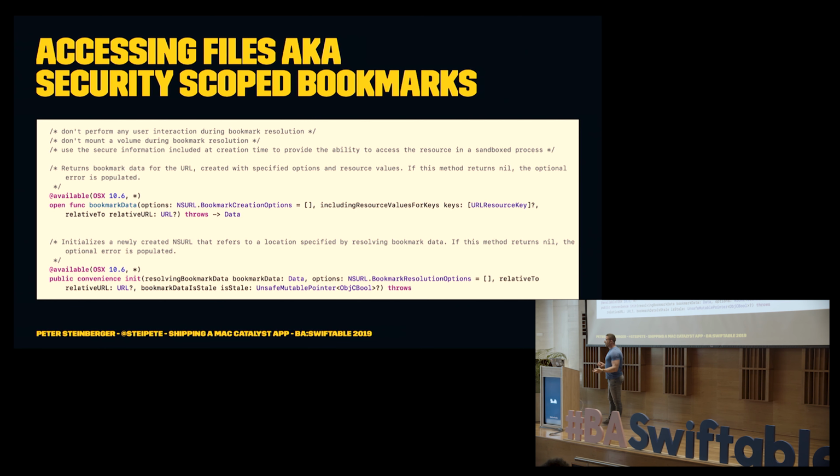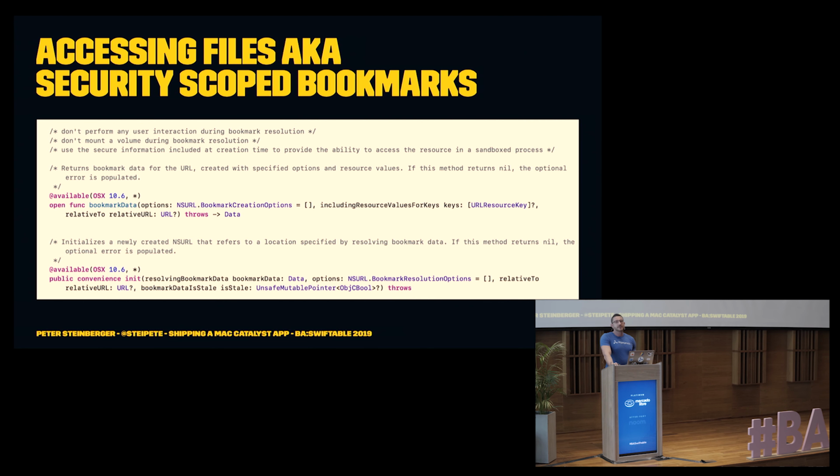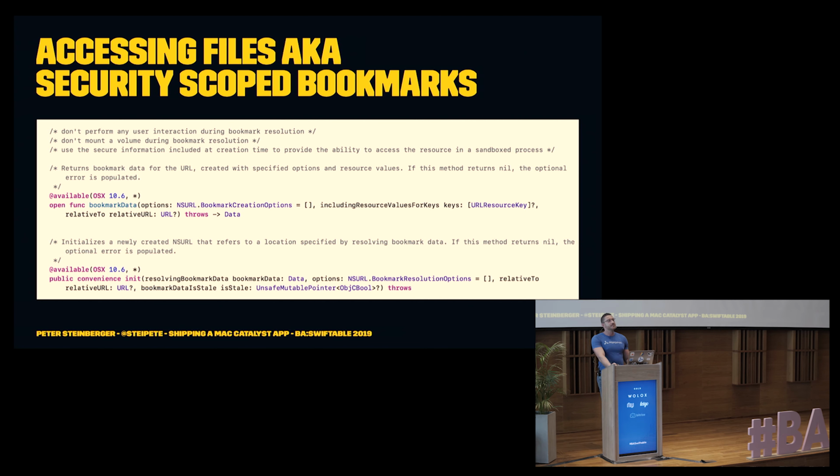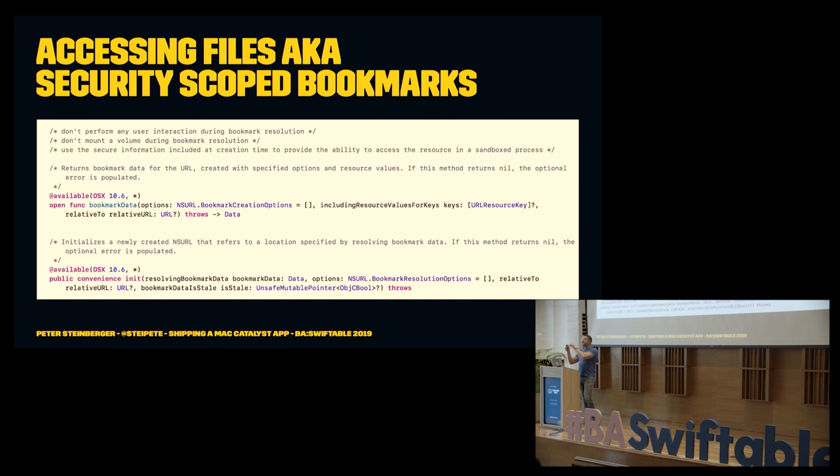The next part, the next problem we have, is accessing security scoped bookmarks. So who actually knows what security scoped bookmarks are? Who had to do this pain? OK, very few people. So remember, we are in a sandbox. So by default, you can only access the files that are in your app bundle. That's not really what we want. We want to open files from anywhere in the system, and Apple's file picker will allow you to do that. So you get an NSURL back, but it's a special NSURL object that includes information that makes it possible for you to actually load that file.